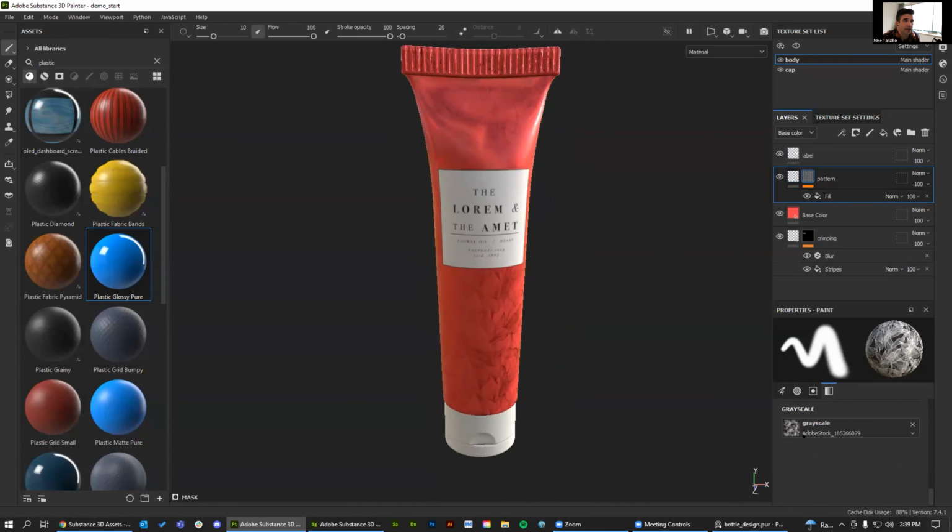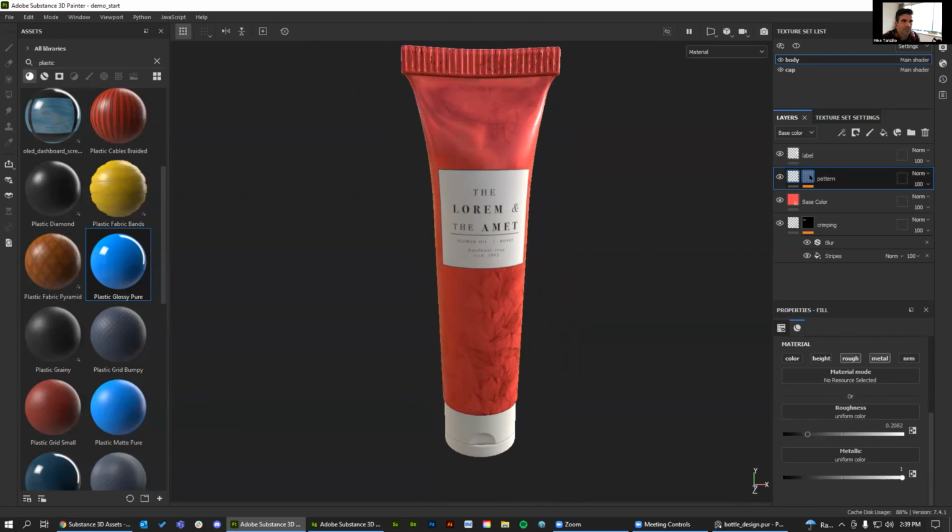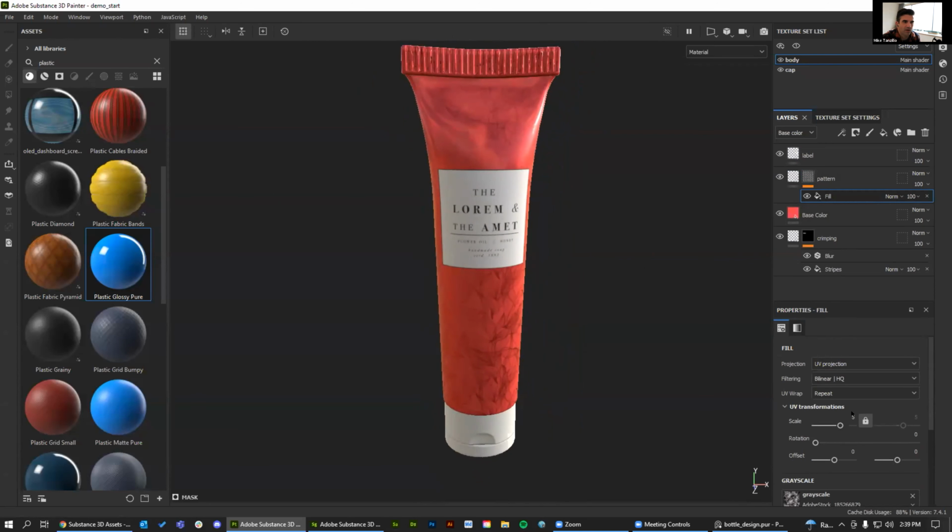And again, I can go back into this pattern and I'm like, you know what, maybe the pattern is a little bit too small. I want to make it a little bigger. I'll just change the scale to 3.